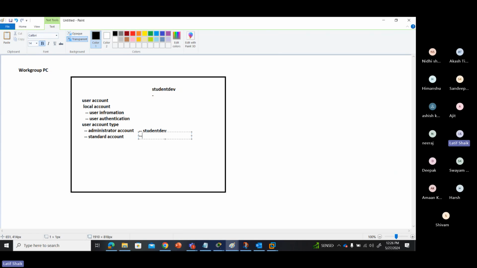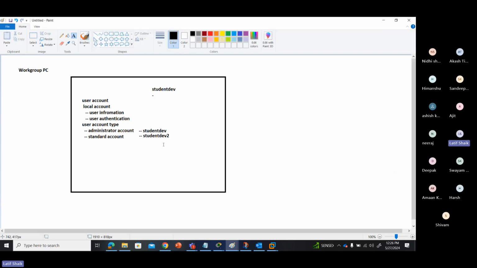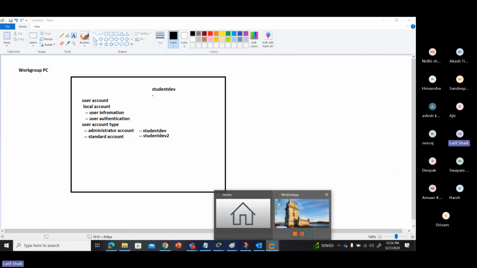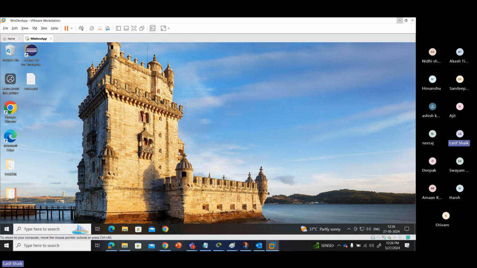And I have another account that is called a standard account, that is student dev2. If I log in with this account, I can view things in my PC. I can read documents. I can do web browsing. I can do a few things, but I can't change the settings. I can't install or uninstall applications in this PC. So I will show you those two accounts.